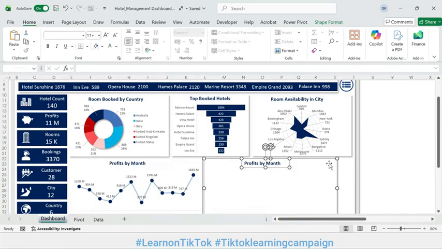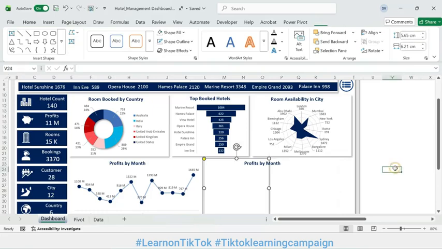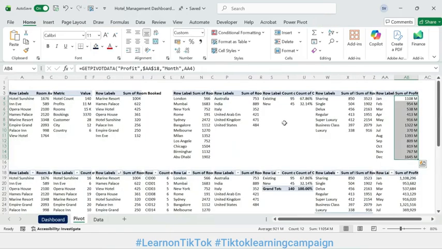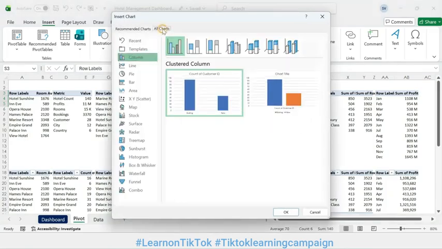Next chart, customer type count. We keep this one in a compact size so it fits perfectly in the layout. Rename the header count of customer type. Now let's create the chart for customer type count. We go to the pivot sheet, select the pivot table for customer type, and go to Insert, Recommended Charts, All Charts, choose a donut chart.